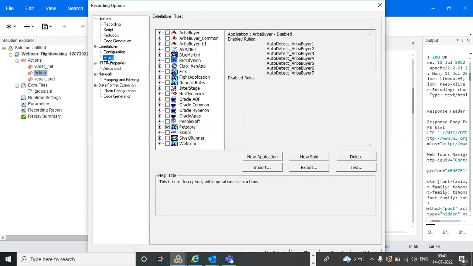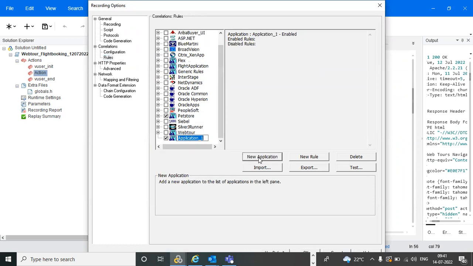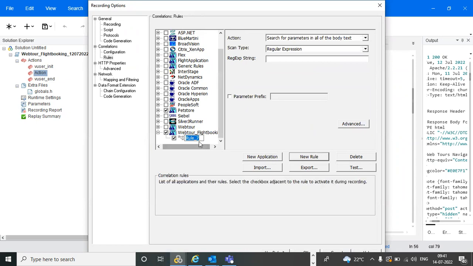You can go to the rules and you need to create an application. Whichever application you are doing, you need to give the application name. I'm doing web tour underscore flight booking. So I created the application. In that I am creating a new rule. Which value am I doing the correlation for? User session.